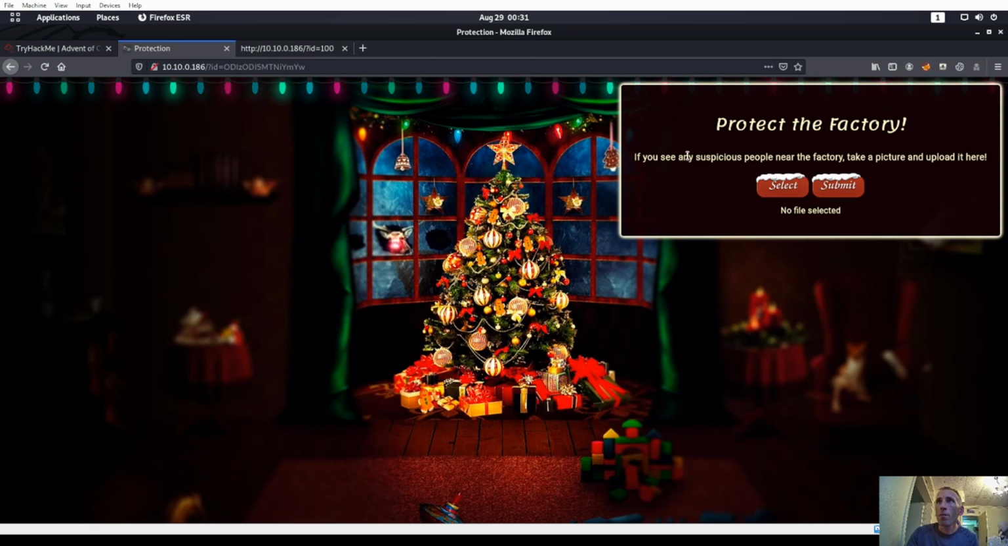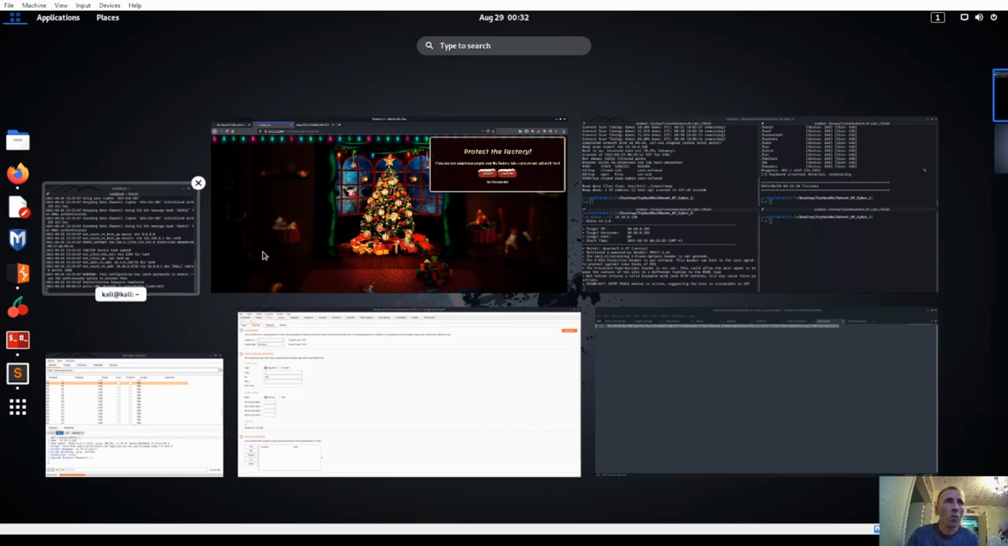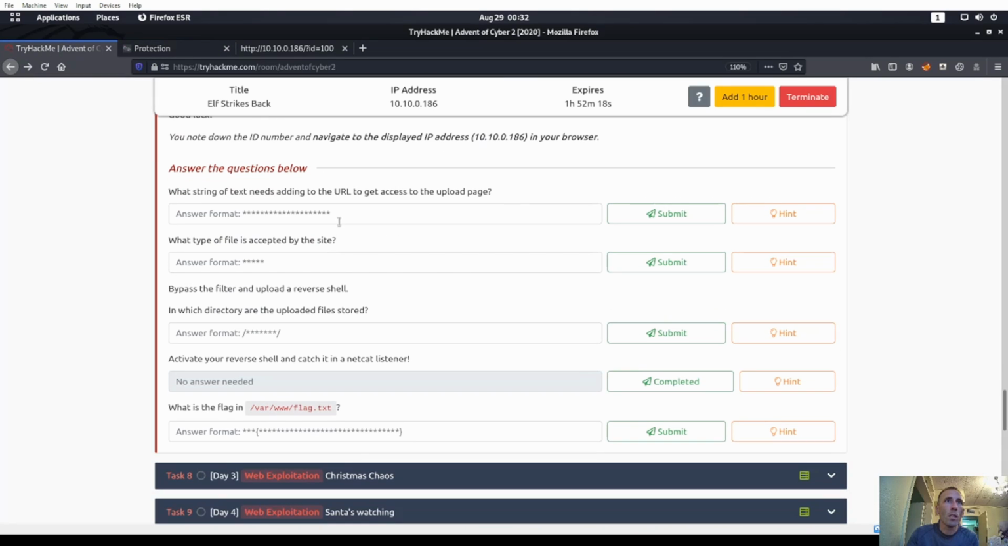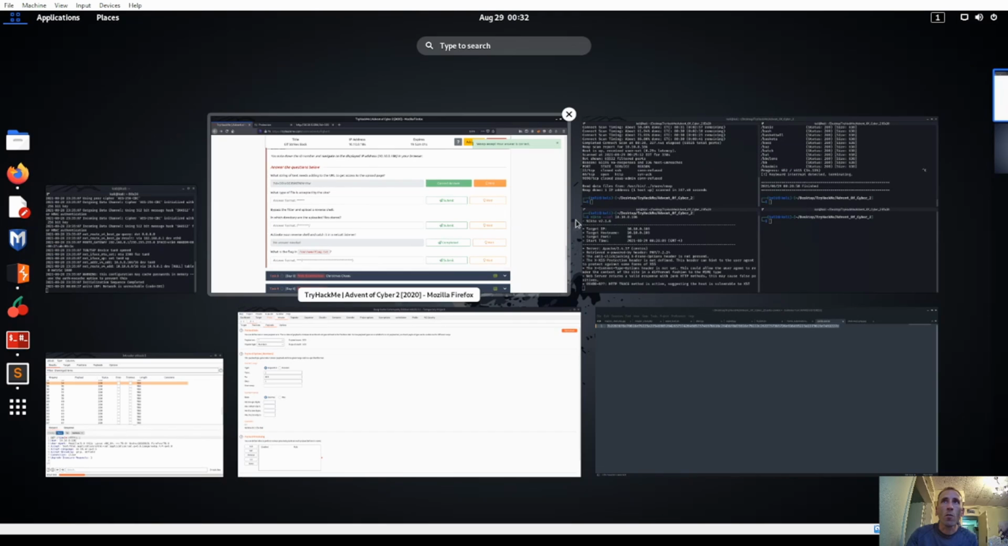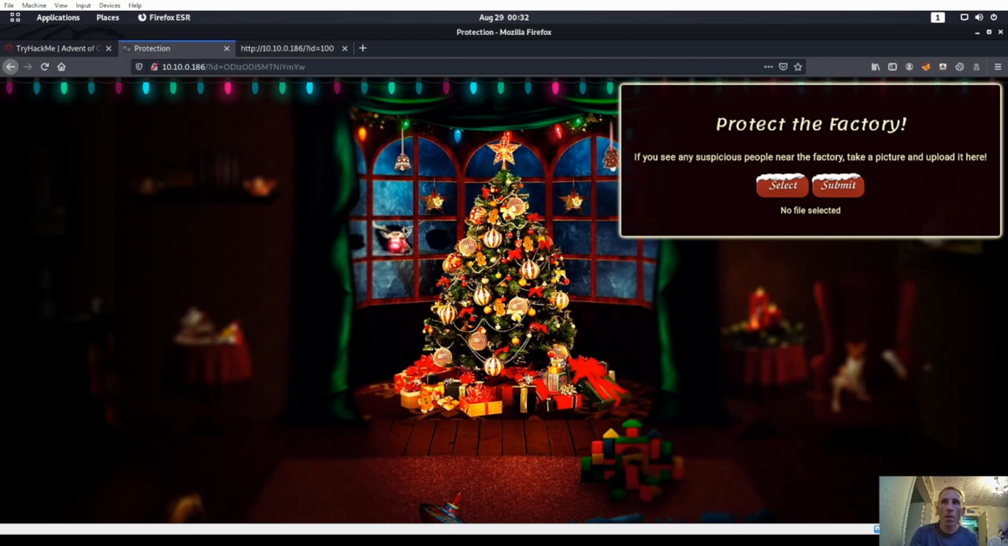Okay. So we have an uploads page over here, where we can upload something. We can select files from over there. Alright, maybe next time I should read. Let's try this right here. What string of text needs adding to the URL to get... Okay, so that string of text, I guess, or question mark ID equals that string of text. Okay. What type of file is accepted by the site? I don't know yet. Hopefully we'll find out.